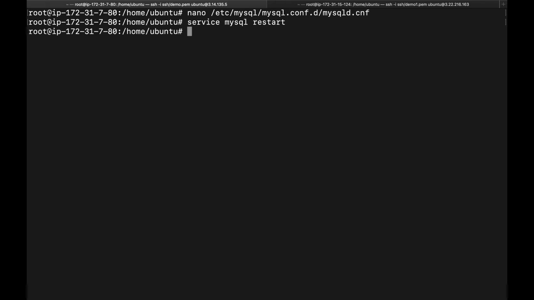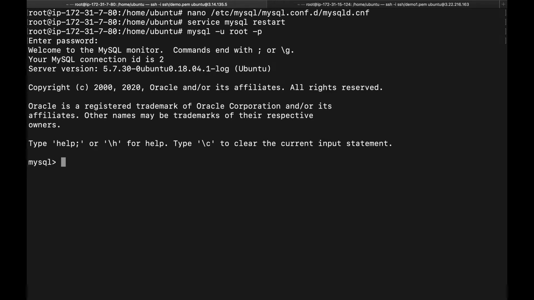Yes, so now we will connect to MySQL. For the MySQL connection, the command is mysql -u. U means user, and after that the username root. Then -p for the password, and it will ask for the password. Yes, you can enter your password for this master server database.